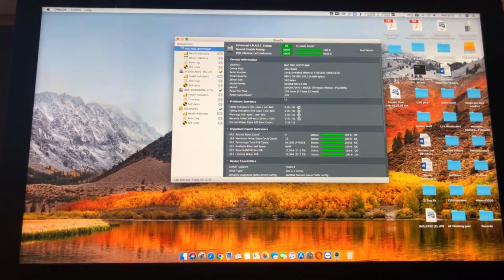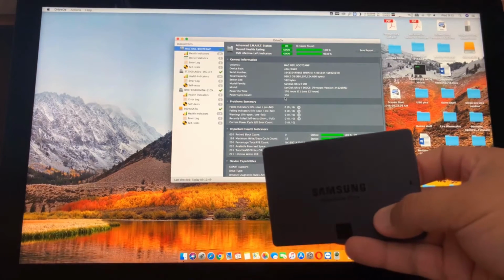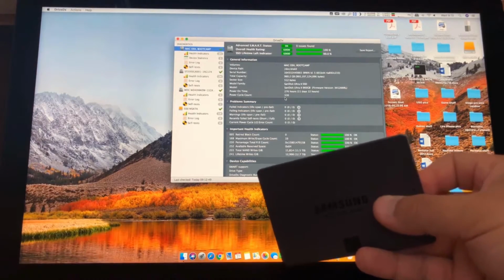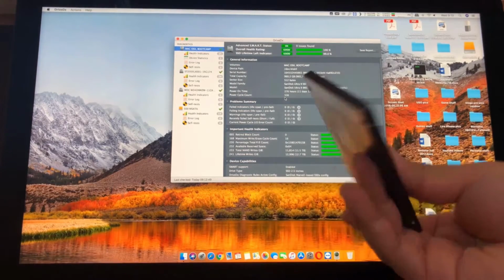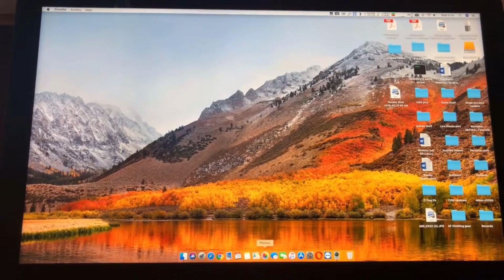So it's definitely good. Now I will say that even though it's at 99%, this 500 gig Samsung 840 Evo I've had for I believe 2 years, and it's still at 99%. So I think it's just kind of a thing that they put on there that it's 99%, but it's a very healthy hard drive.